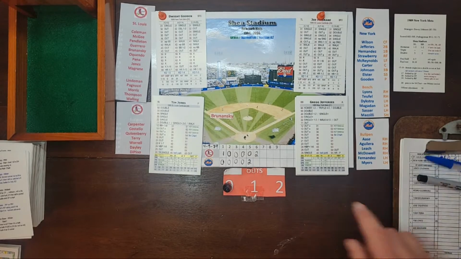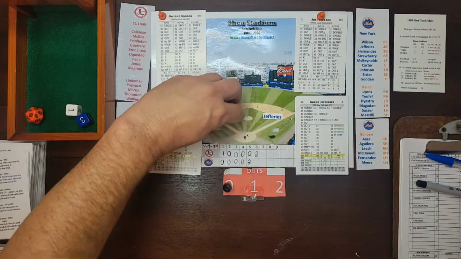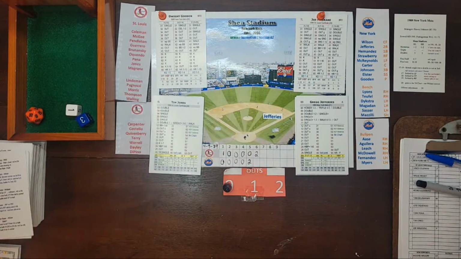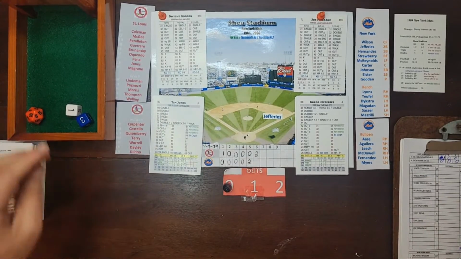Greg Jeffries, he hasn't figured Jeffries out yet. Jeffries is 2 for 2. 31 is going to be 3 for 3 because that 31 is going to give him that single. So Jeffries for the third time gets the base hit. How do you like that? 3 for 3 for Greg Jeffries. Go figure.